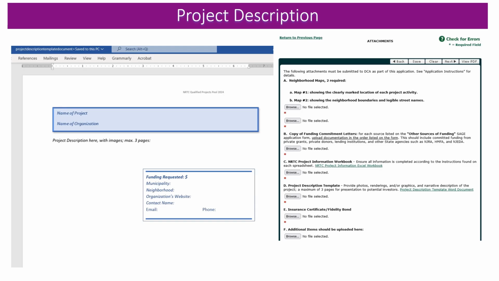Part 2 is the completion of the project description template, which was our information session crackerjack surprise, if you recall. The template is available for download from the attachments page in SAGE. The project description template will not be scored, but it is a crucial part of the application. This description will be used to present the project to potential investors through the qualified projects pool process, which we will talk more about a little later.